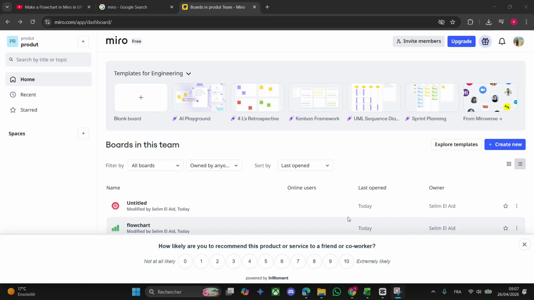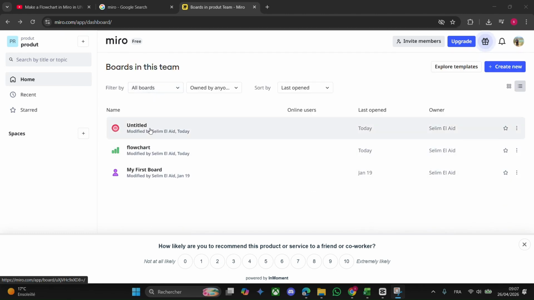Hello guys, today I wanna show you how to create a flowchart in Miro board. So first log into your Miro board account, click on the plus button blank board here to create a new board, or you can choose one of your previously created boards.